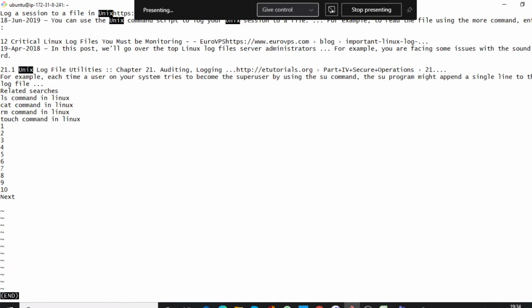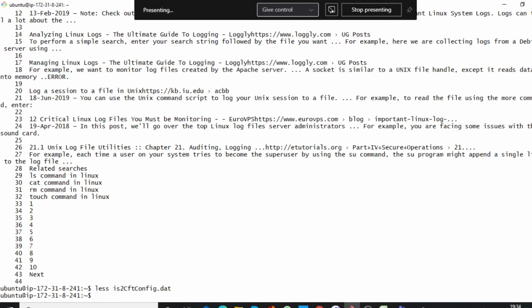Plus, like that we will have to search. Now we are going to see VI editor.